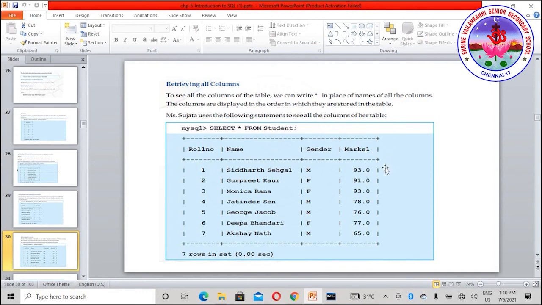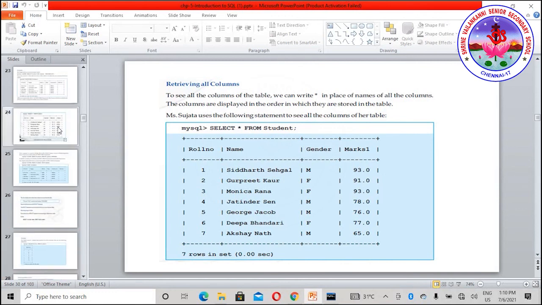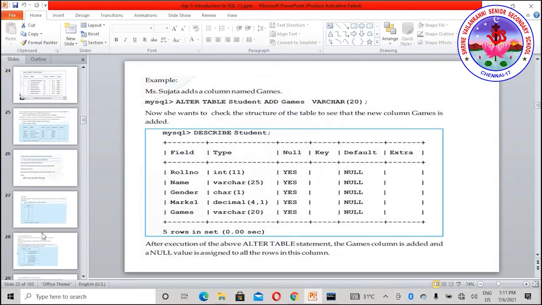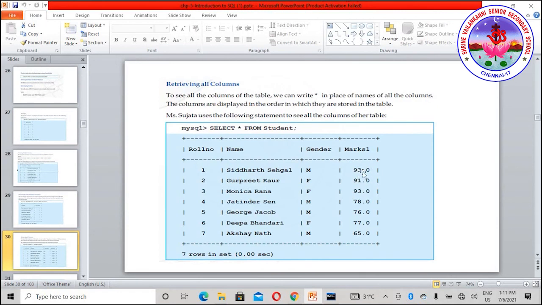For this decimal data type, we have specified decimal of 4,1. The 4 is the overall size of the numbers you have in the table, and the 1 is how many digits you want to display after the decimal point, which you specify here. So with 4,1, if you see here, 4 along with the decimal point counts as 1, 2, 3, 4, that is 9, 3, dot and 0. Overall it will take 4 spaces, that is the size, and after the decimal point I wanted to display only 1 digit, so that's why only 1 digit has been displayed.